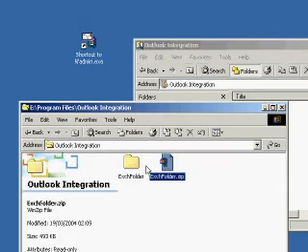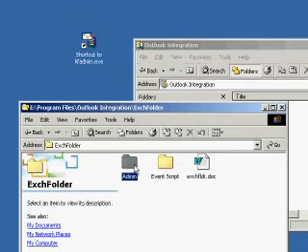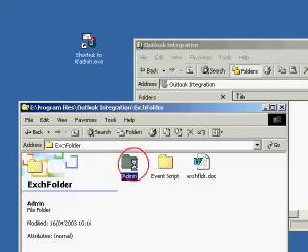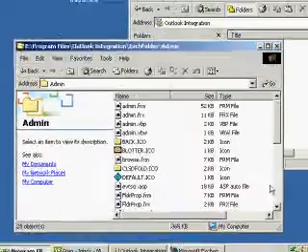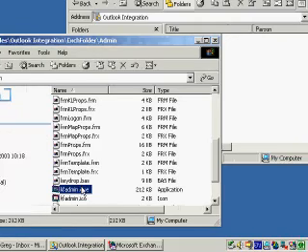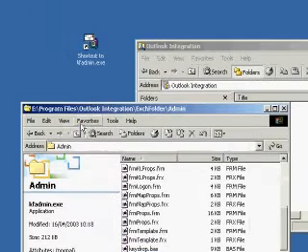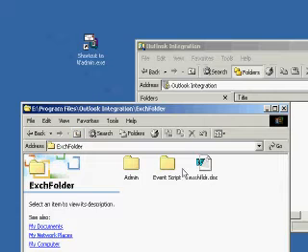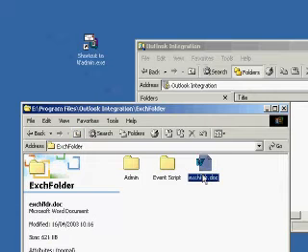Extract the contents of this folder into a directory on your workstation. Here you can see I've extracted it, and I have an administration directory which contains my programs, and the one you're looking for is kfadmin. I also have an exchange folder.doc file which describes the functionality and the method for configuration.